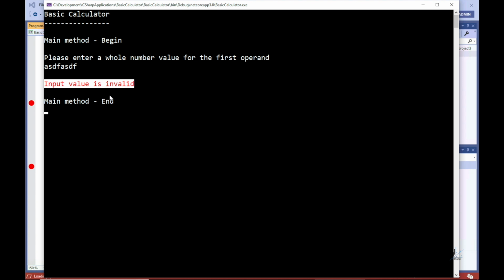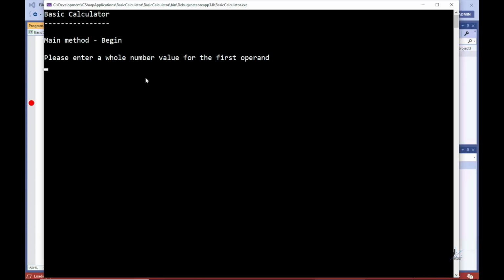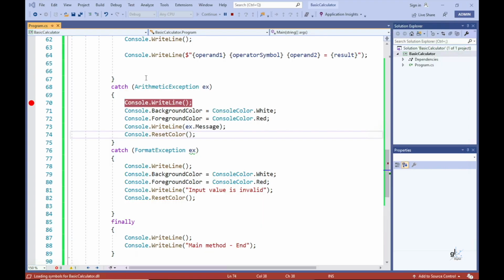So let's force another arithmetic exception to occur. But this time, instead of an overflow exception, let's force a divide by zero exception to occur. And you can see that this exception is being handled within the catch block denoted by the arithmetic exception class.